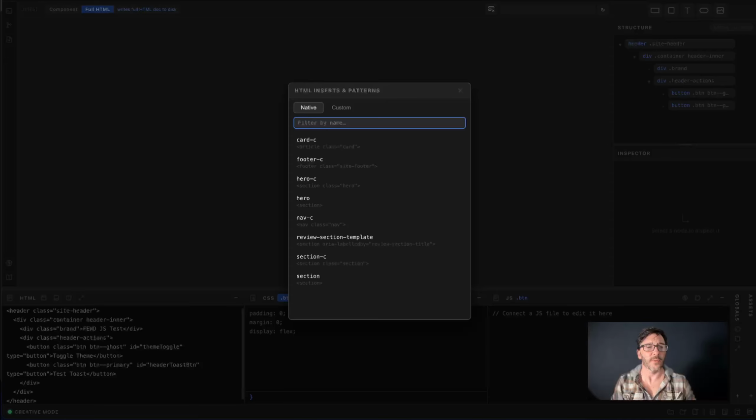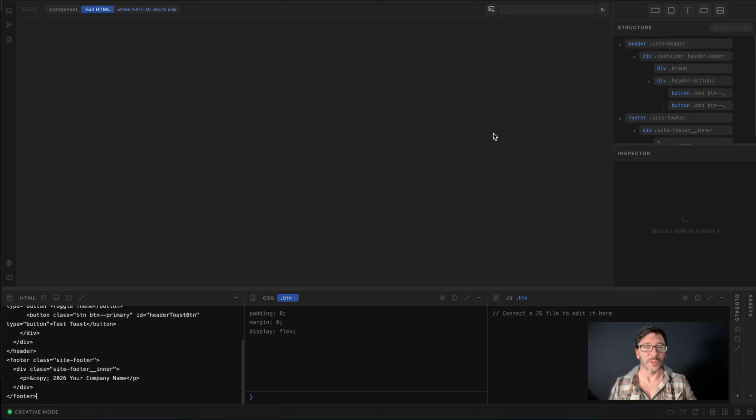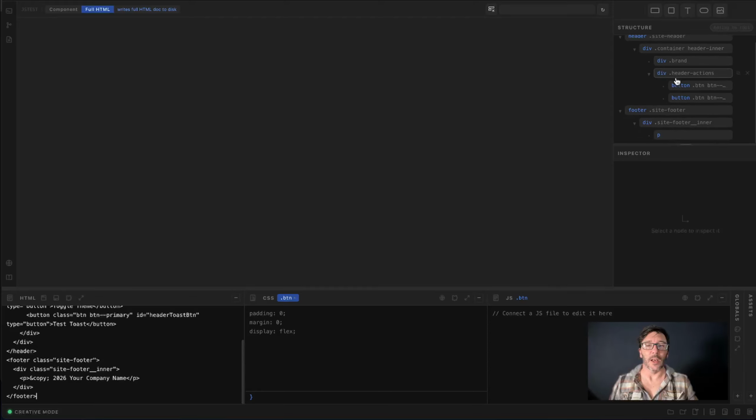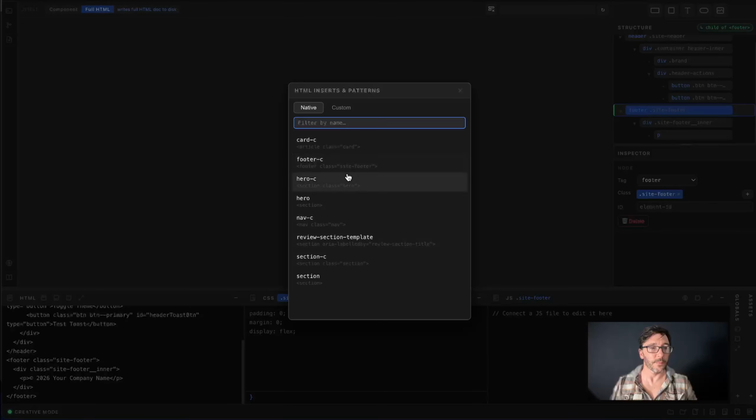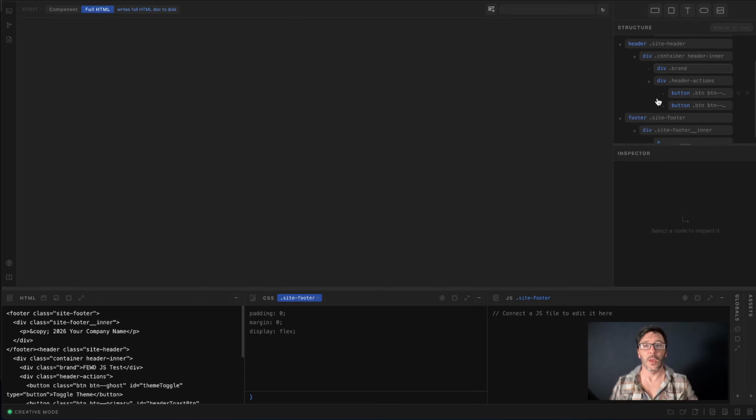Oh, there's already a footer. Look at that. I've done so much I've forgotten sometimes. But yeah, here's a basic site footer. And I think that one has class options as well. Footer C. Okay, yeah, so lots there. Anyway, that's what is on HTML mode, and that's on the HTML panel there.